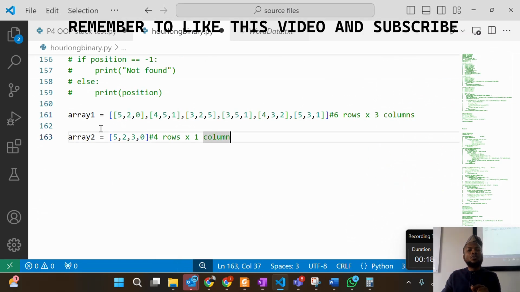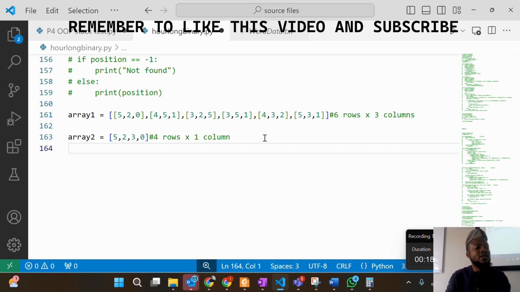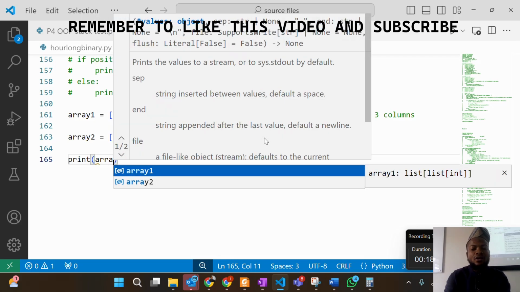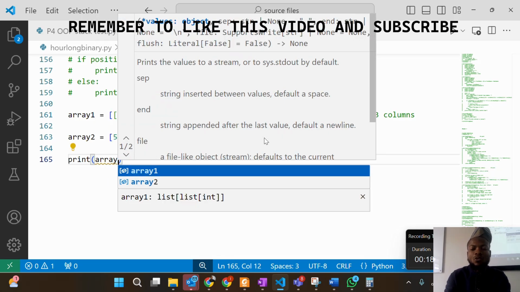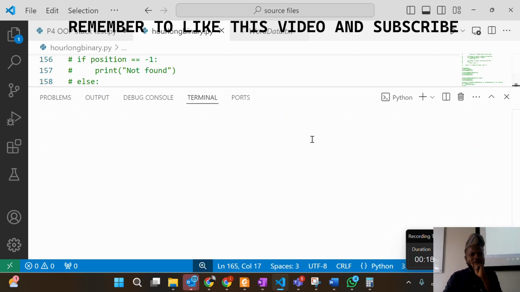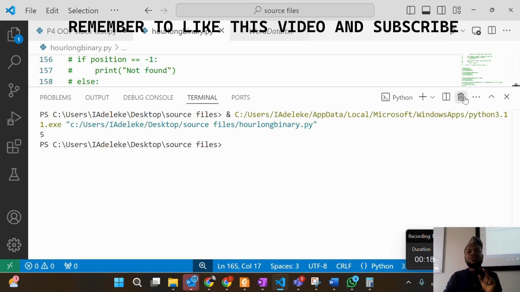Now, if you want to print an item in array 2, we just write print array. Let's print the first item. What is the first item? Array 2 0, isn't it? Are you all following me, guys? So what would this print, guys? It will print a 5 because that is the first value, right? So when you print this, it prints 5. That is the first value.